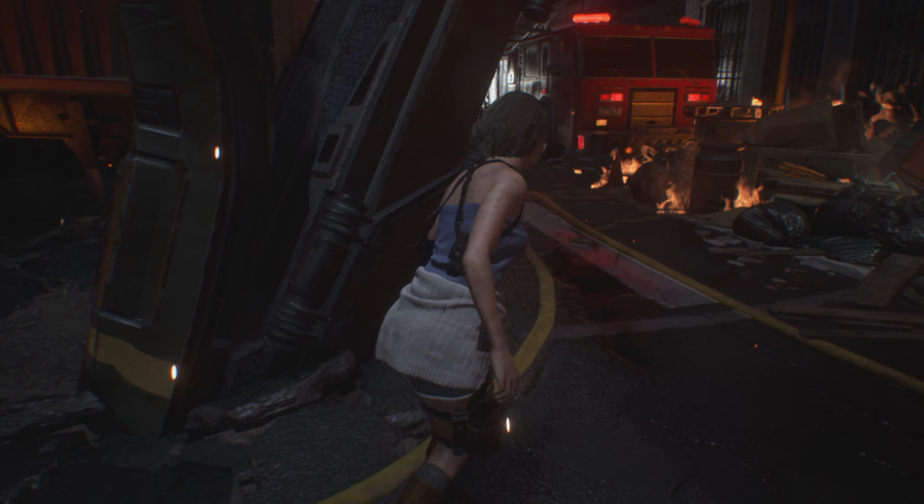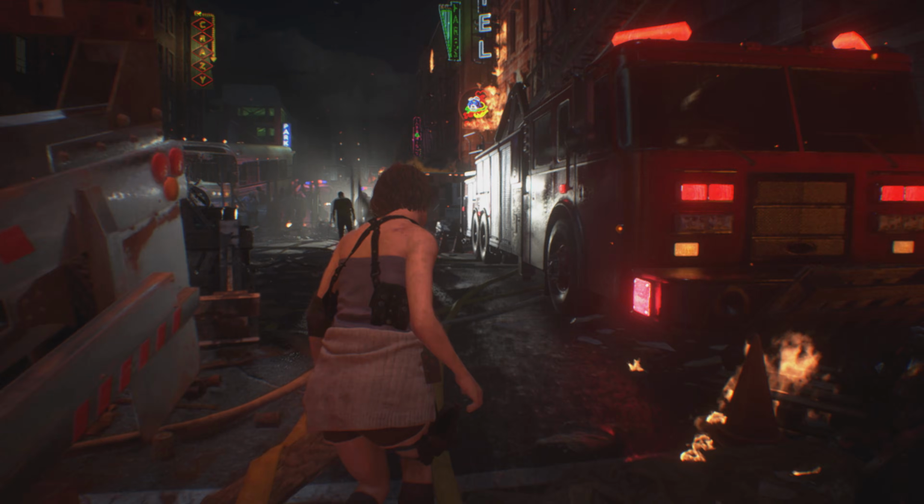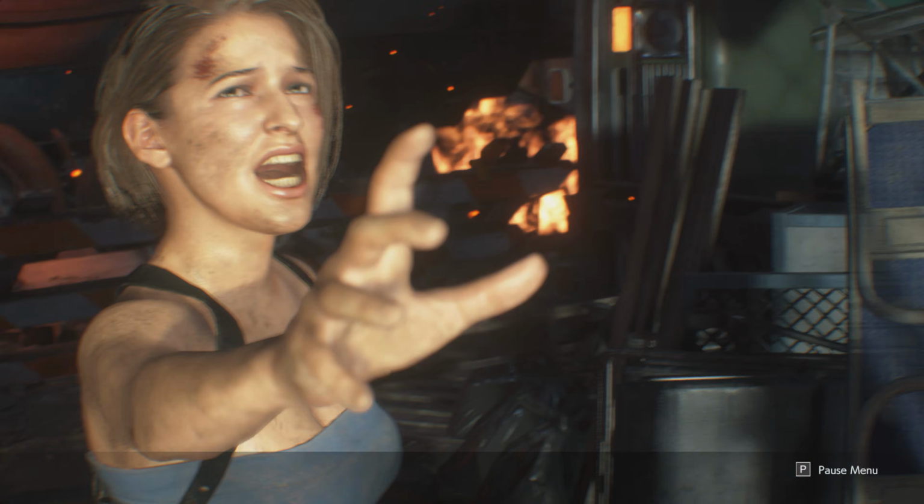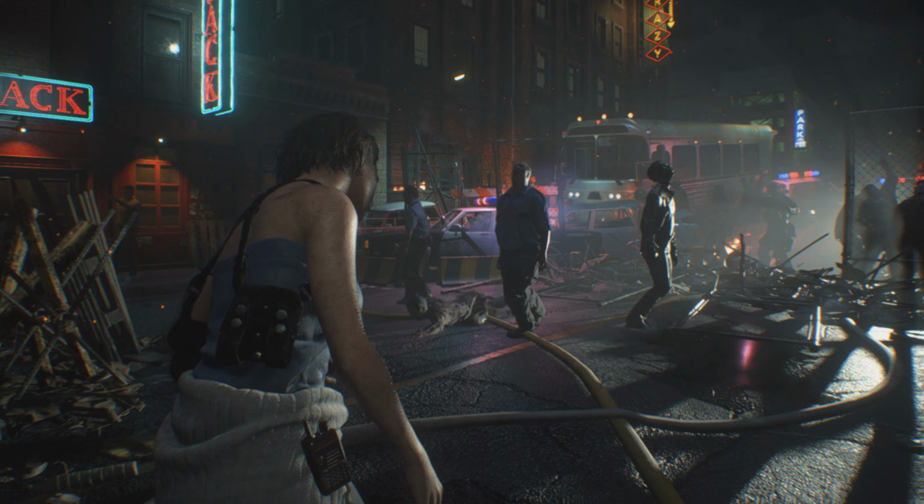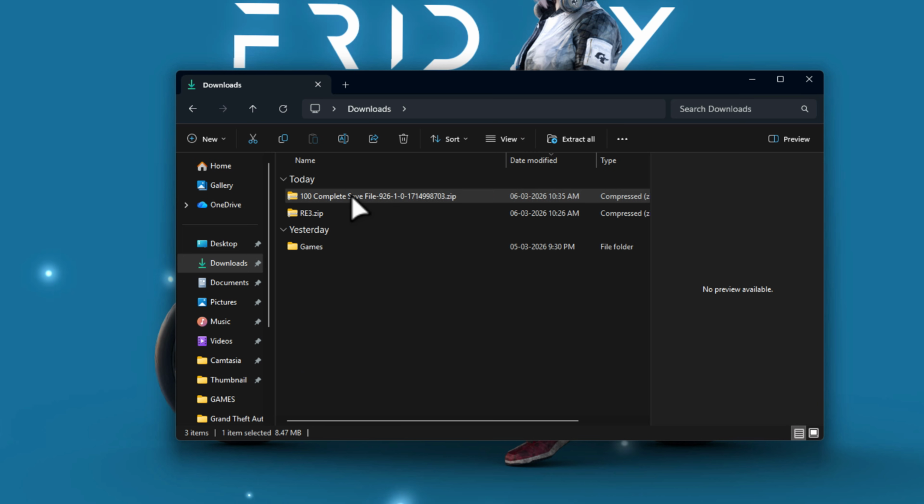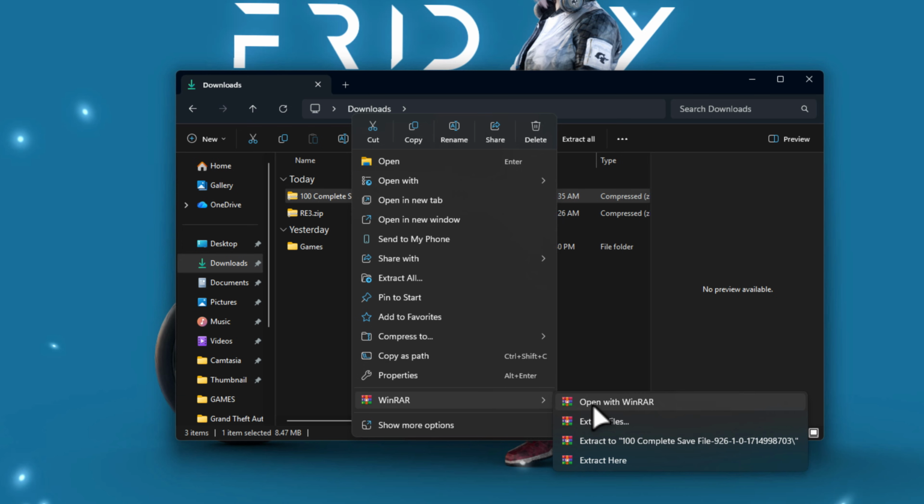In this video, I'll show you how to install a 100% completed save file for Resident Evil 3 to unlock all progress, weapons, and extras instantly. Check my video description for this 100% save file. Right click and select WinRAR and select Open with WinRAR.